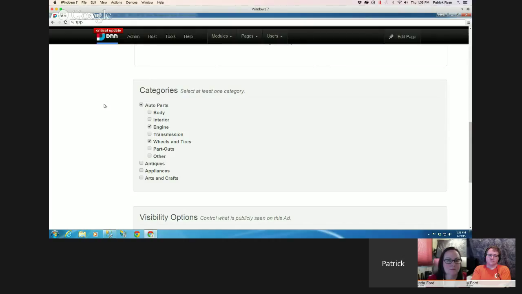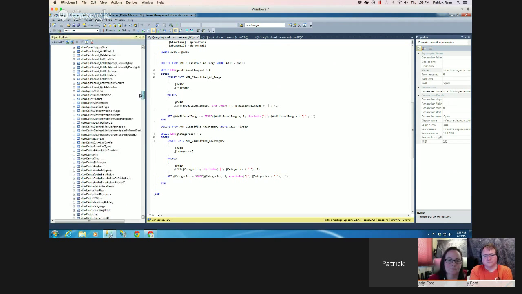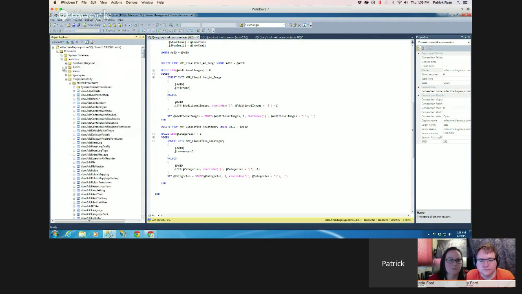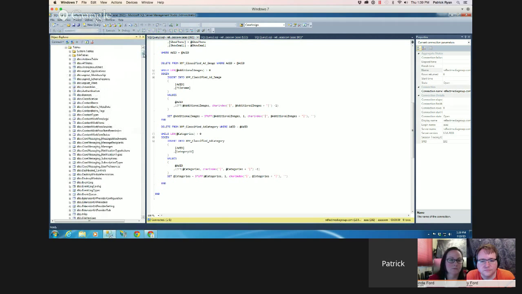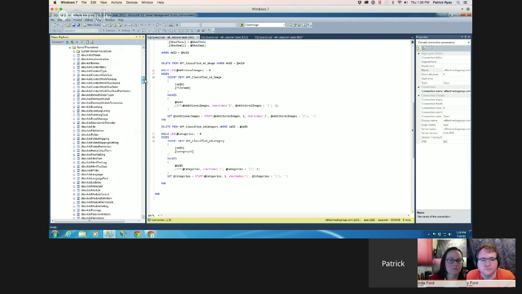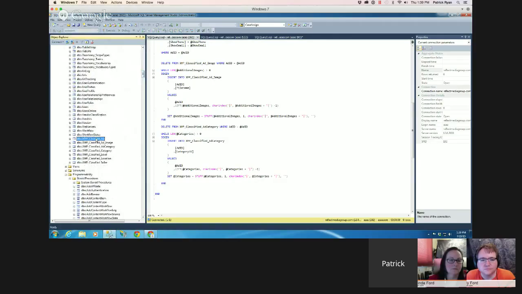Now, in the database, a common mistake that people do all the time is they don't normalize their data. So what I mean by that is you'll have a column. Let's say you could have a single column in your database or in your table called categories for the ad table. I'll go ahead and jump over to SQL Server and show you that. So let me go up here to my tables. And let's go to classified ad.